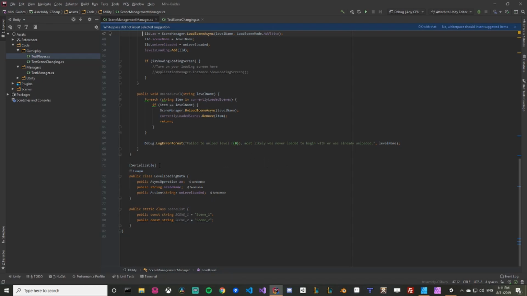We're going to make sure this is serializable for the loading level data. It contains async, string, action. And our scene list, like I said, could be in a separate C# file. I'm going to put it here, and this will just contain all your scenes that you can load dynamically within your game. Cool. Okay, so let's swap over classes here. We're going to go and test this.